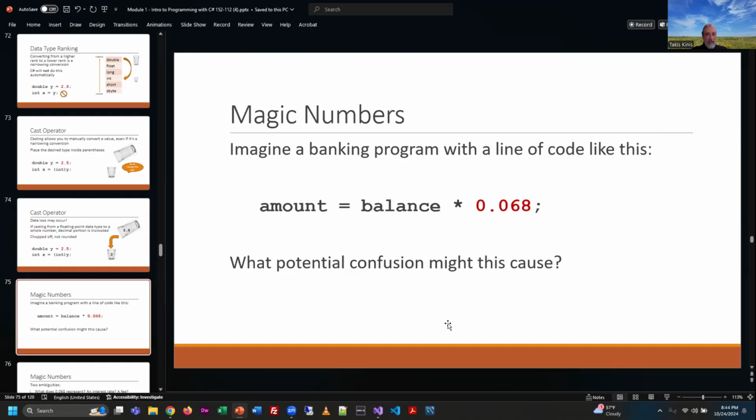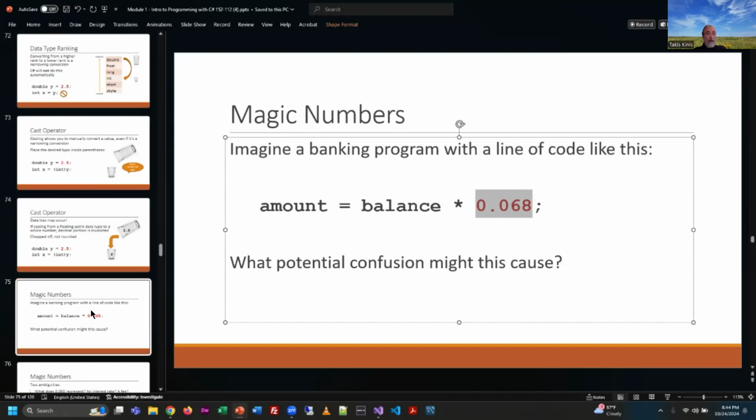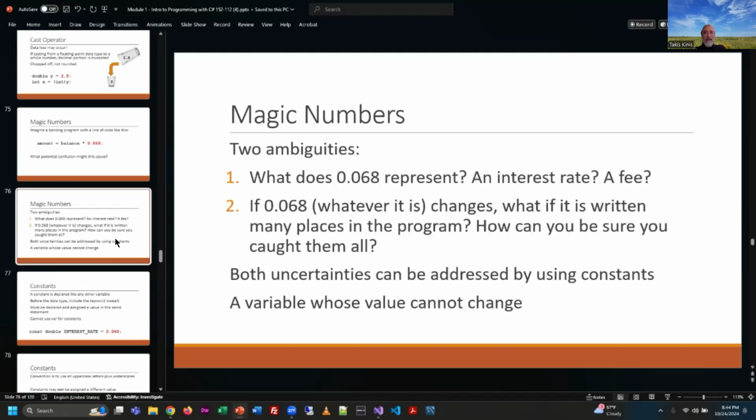All right, so they talk about this concept of magic numbers. Just imagine a banking program with a line of code like this. Amount equals the balance times 0.068. Okay, so what's the problem with this? You might not think about that, right? So is it interest you're earning? Interest you're being charged? Is this the tax rate? Is this some sort of hidden fee or something?